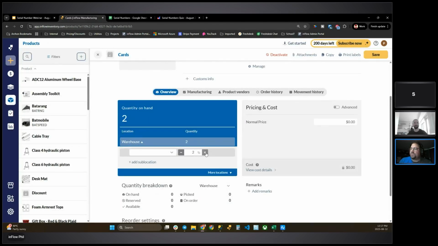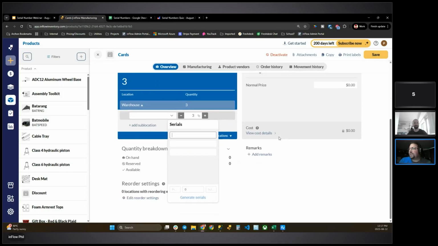So if I quickly were to just add a couple to this, and I click on this little thing here, we're going to see that I've got the little drop down where it's showing that I can put my serials into here. So if they're simple ones, you can enter them in like 1, 2, 3, 4, 5, or if you have a barcode scanner, you can scan it and that'll enter the text in there. Or you can actually have inFlow generate them for you as well.